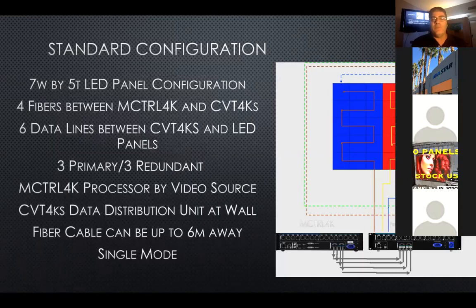All right, so this is kind of a standard configuration. It's not a large wall because I just needed to get the point across to you of how it's all configured. So this is a 7x5 LED panel configuration. We've got the 4 fibers between this MCTRL 4K and the CVT 4KS. We have the 6 data lines between the CVT 4KS and the LED panels. There's 3 primary and 3 redundant. The MCTRL 4K processor is backed by our video source.